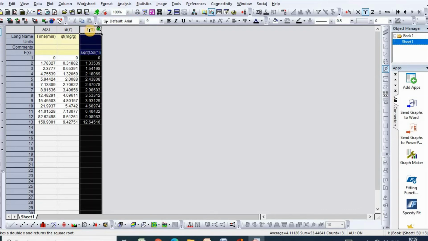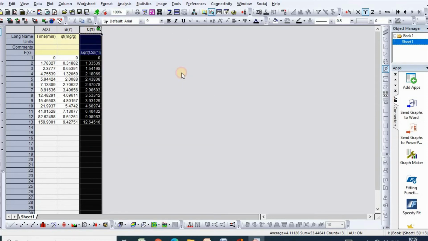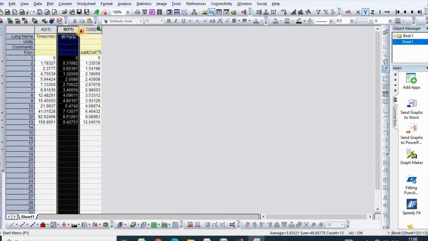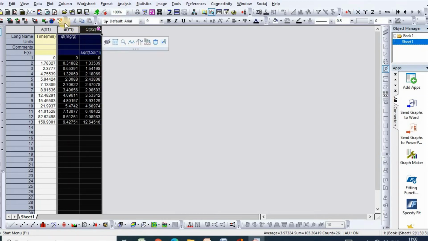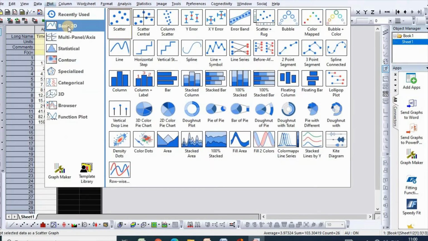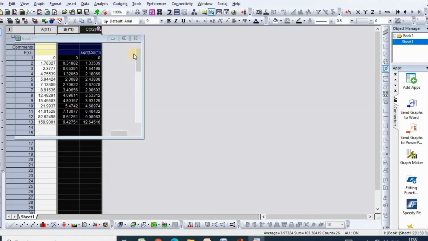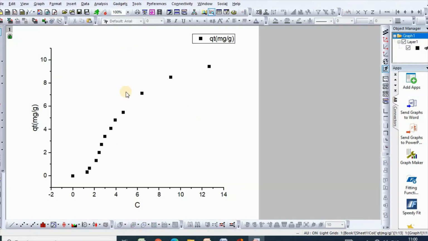Now you need to set it as the x-axis. So it is the x-axis and the Qt value is the y-axis. So select both and click plot, basic plot, then scatter. So here is your plot.